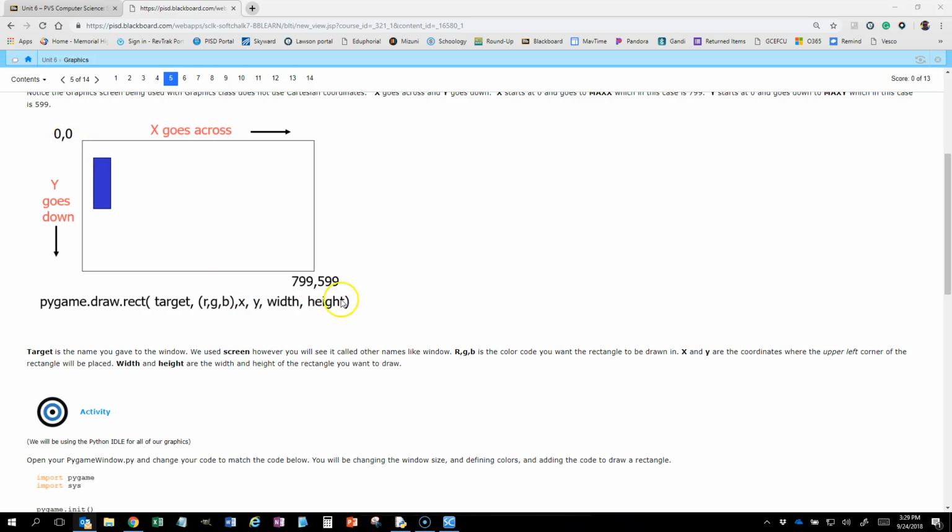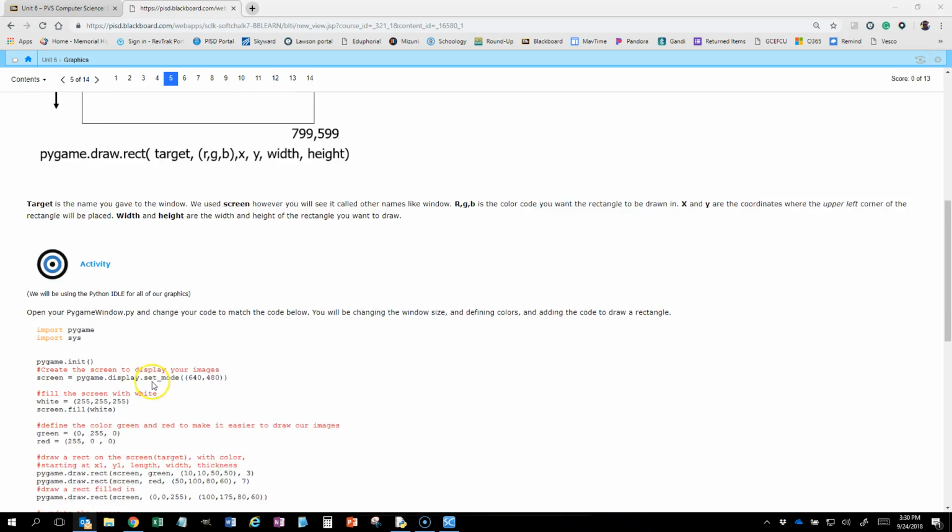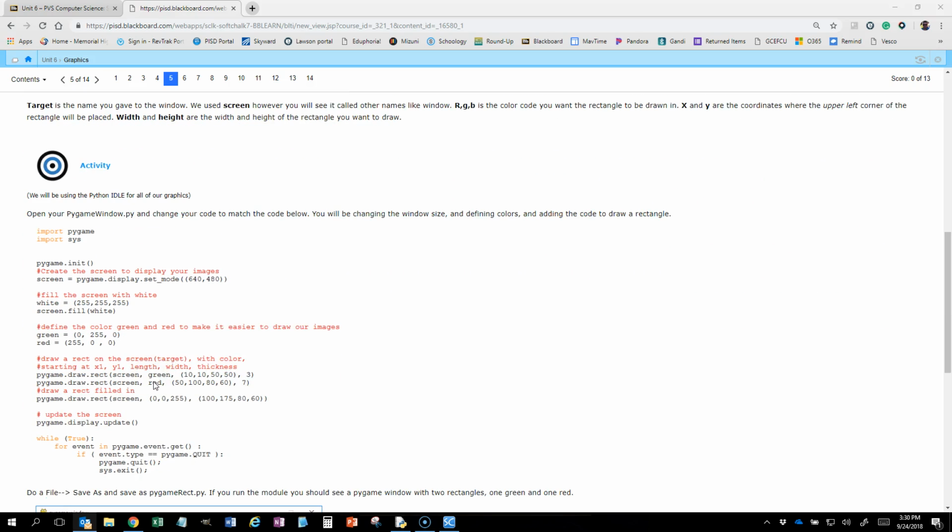So inside your pygame draw rectangle, you would have the word target, then you would have the RGB for the color that you want to use, your x-axis, your y-axis, then the width of the rectangle and the height of the rectangle. So let's look at that in our Python.